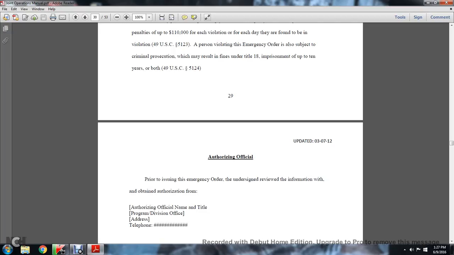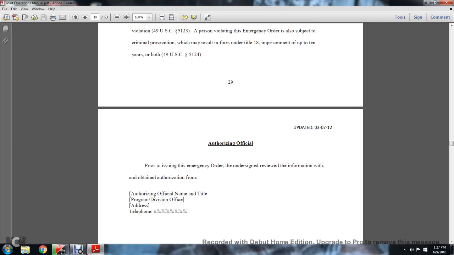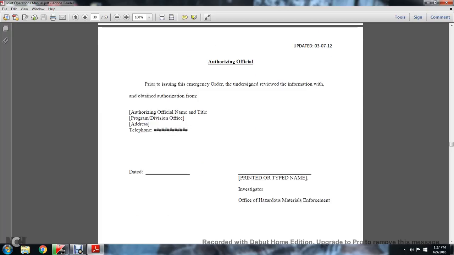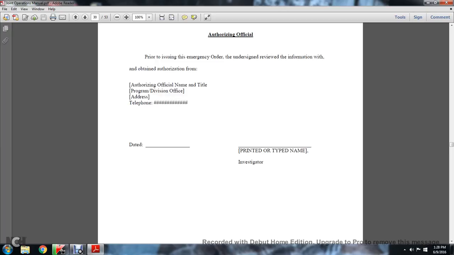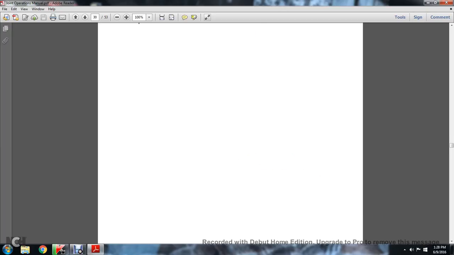The authorizing official, prior to issuing the emergency order, the undersigned reviewed the information within and obtained authorization. Authorizing official name, title, program division, office and address, and telephone. Dated. Printed type name, investigator, officer, hazardous materials enforcement.